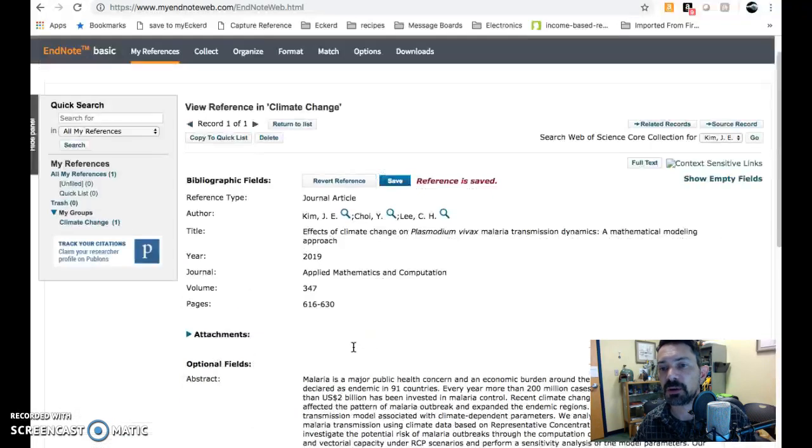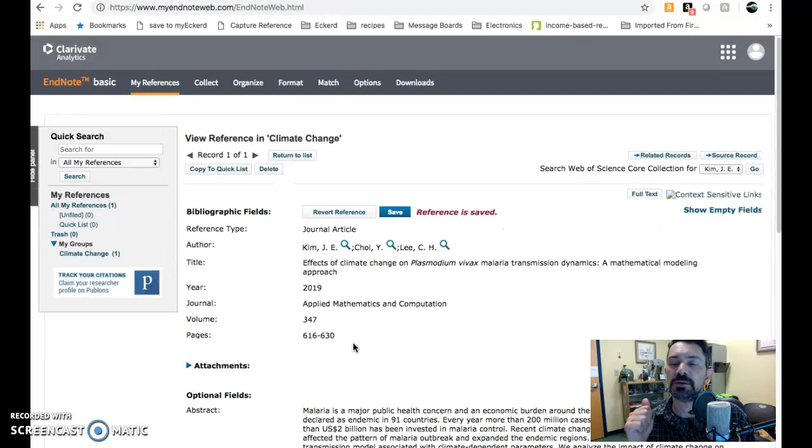Okay, so again, make sure you get these right at the front end so that it's very, very easy when you go to use them later.